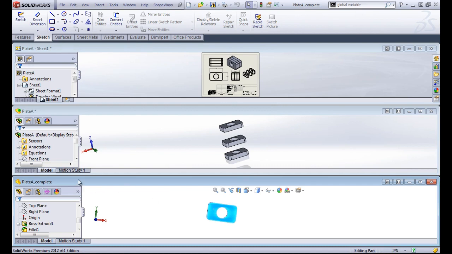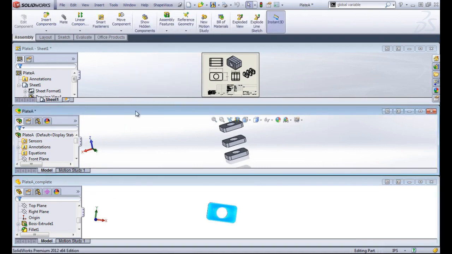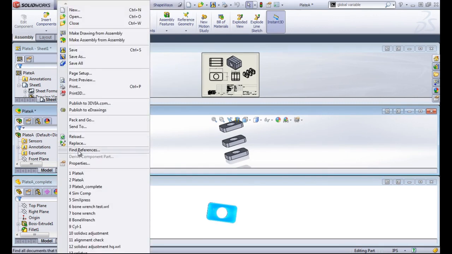Plate A complete, which is in the complete folder of the introductions folder, and the other 2 are just in the introductions folder, Plate A assembly and Plate A drawing. Right now I have these tiled horizontally so I can see all 3, and if you click on one, it'll activate it. I want to just go into File and go to Find References.